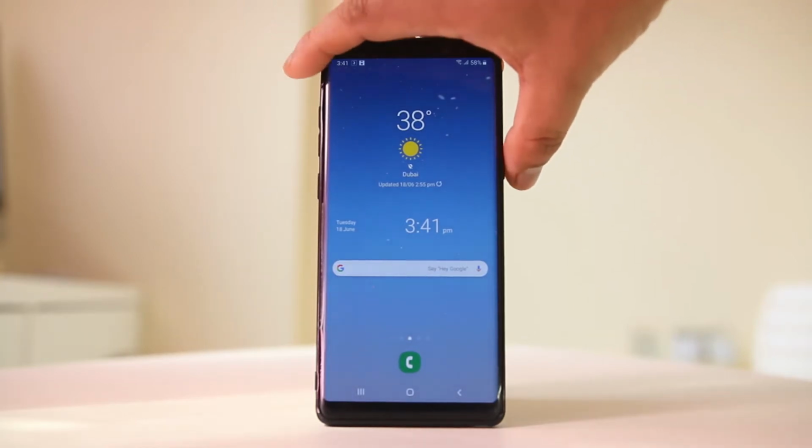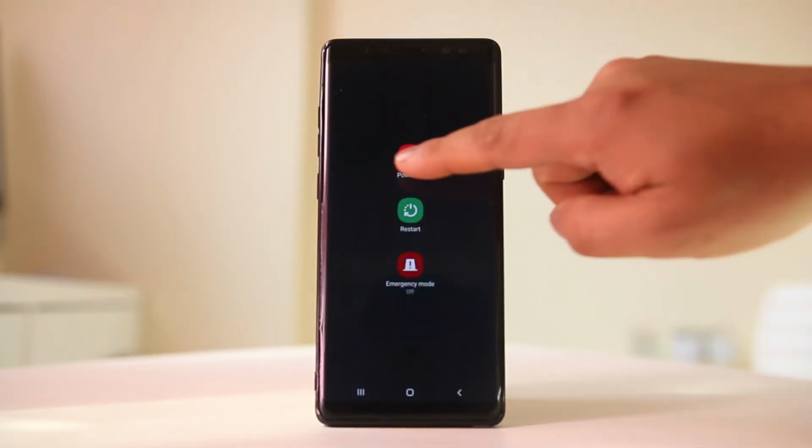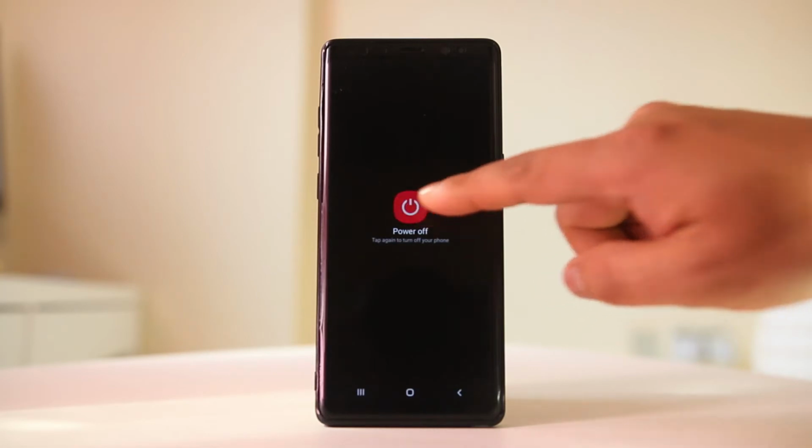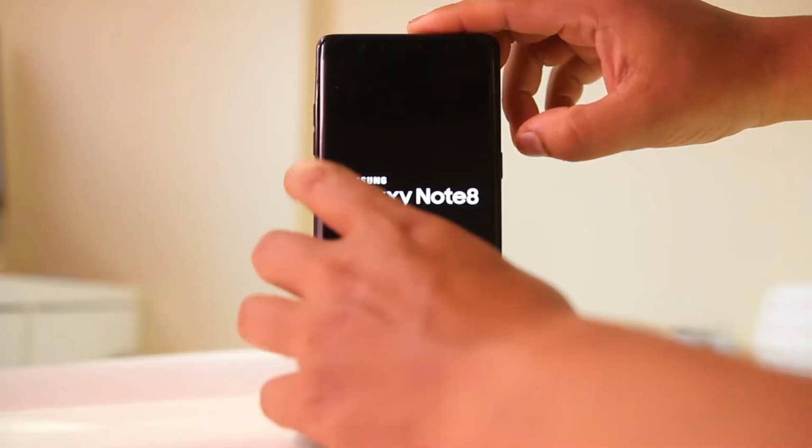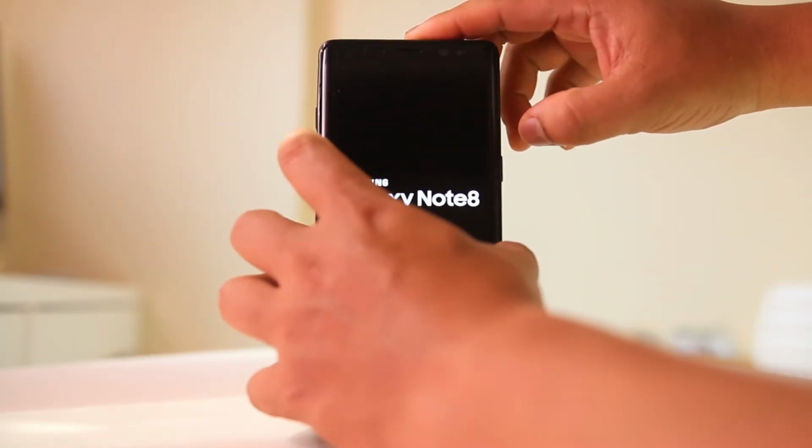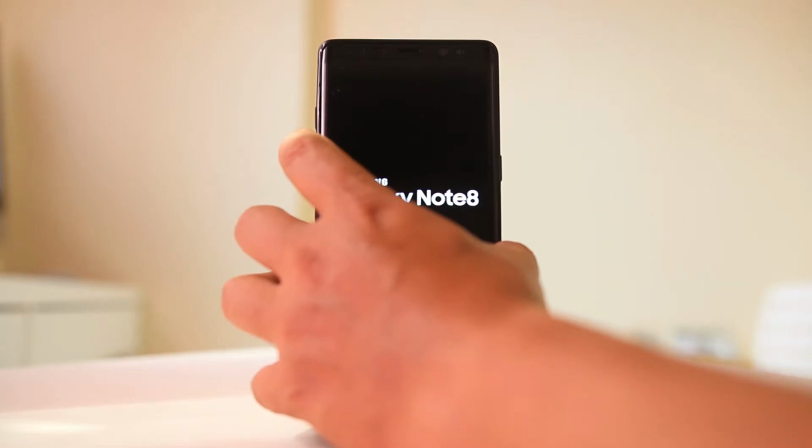So at first I will shut down my Android device, power off and then power on again. Once the Note 8 is completely shut down, I will power on the device again. And once I see this logo, I'll press the volume down button and keep pressing it continuously until my Note 8 starts in safe mode. So let me wait for a few seconds.